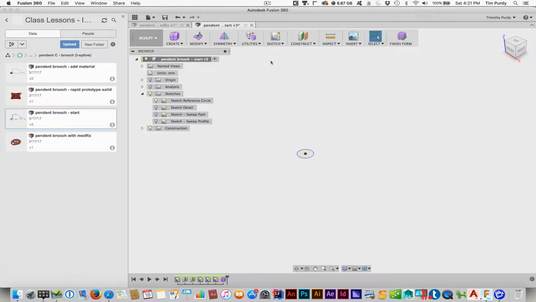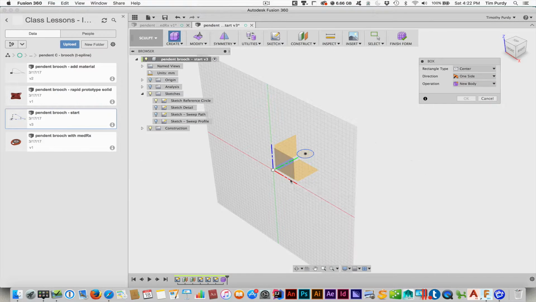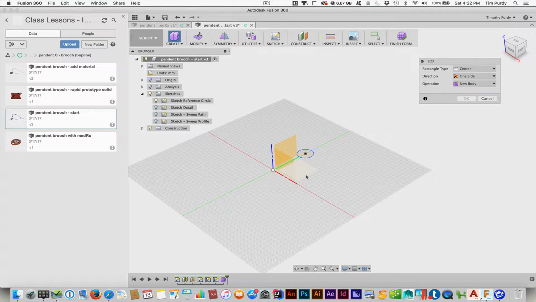One important detail: you're going to work with t-splines here, and when you're done, you say finish form. Hopefully if everything is proper, it'll convert to a solid, and then you'll be able to use other typical tools like extrude, cut, and so forth. Okay, so look underneath this create menu and choose the first one, box. Okay, you have to give a reference plane on which to build it off of, so we'll choose that one there.